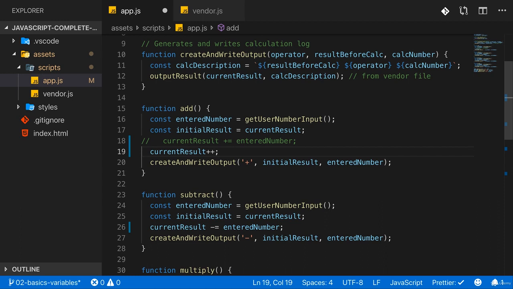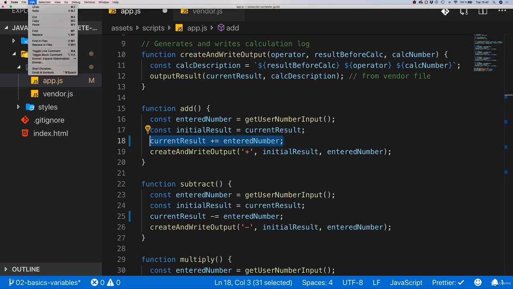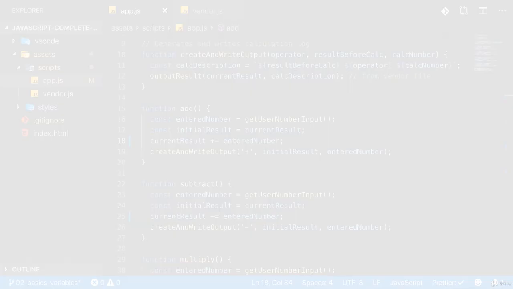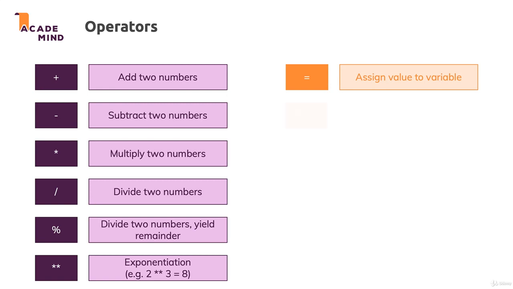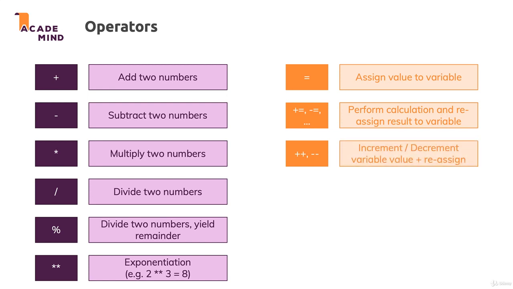Now, of course, here I'm not interested in incrementing this, so I'll just remove that line and comment this back in. By the way, in case you're wondering how I did this so quickly, I used a shortcut here in my IDE. Under Edit, you can use toggle line comment to, well, add or remove a comment to quickly comment code in or out. So these are some additional operators which I recommend that you keep in mind, and that therefore completes our list of operators which we are aware of for now with these shorthand operators and the increment and decrement operator.